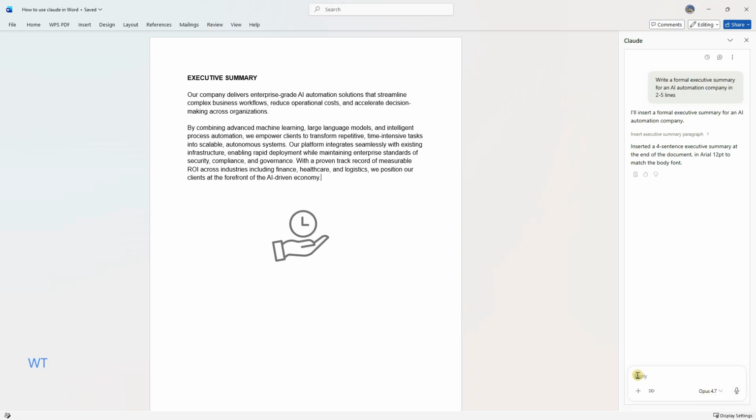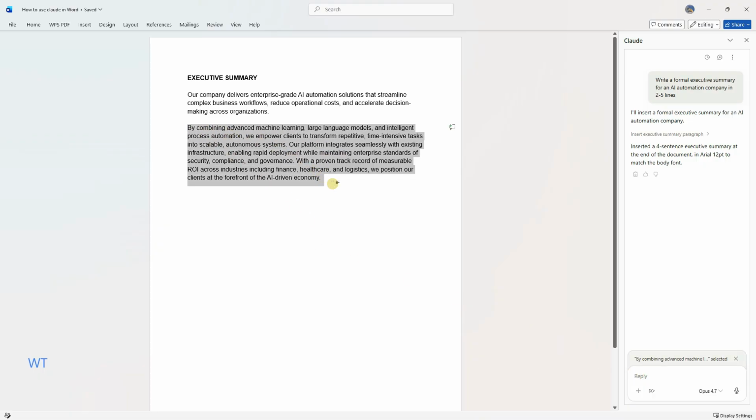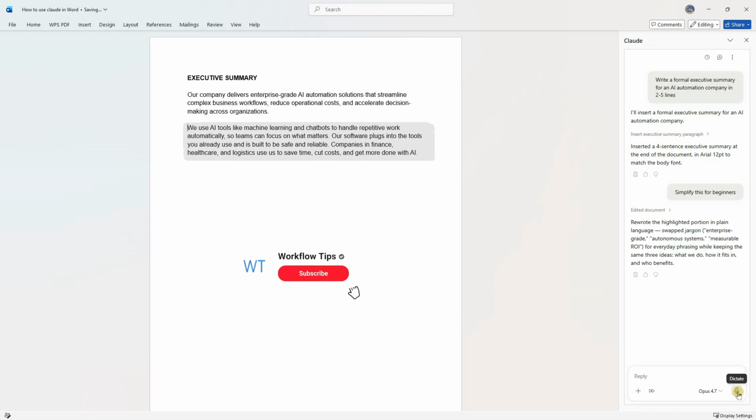But here's the real time saver. You can also edit existing text. Highlight any paragraph in your document. Then ask Claude to rewrite or simplify the selected section. Claude edits the highlighted text, keeping the rest of the document untouched. This makes document editing much faster.